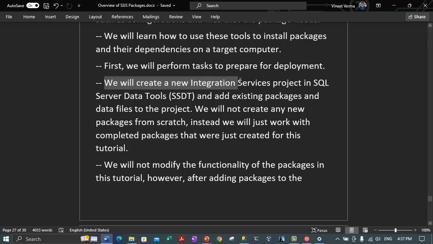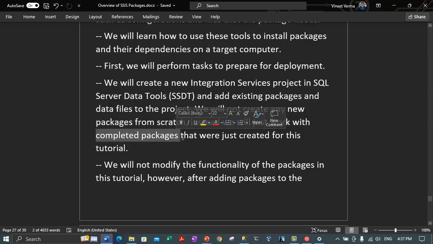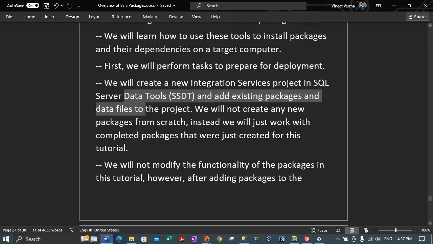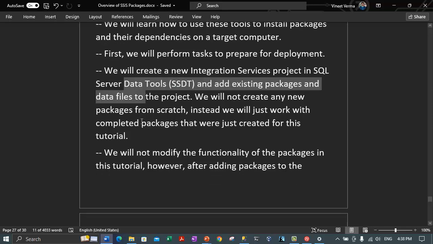Then we will create a new Integration Services project in SQL Server Data Tools. We will create a brand new Integration Services project and add the existing packages that we created in previous parts. We will also add some data files to the project. We will not create any new packages from scratch, but instead work with the completed packages from earlier parts of this video that were created for this tutorial.